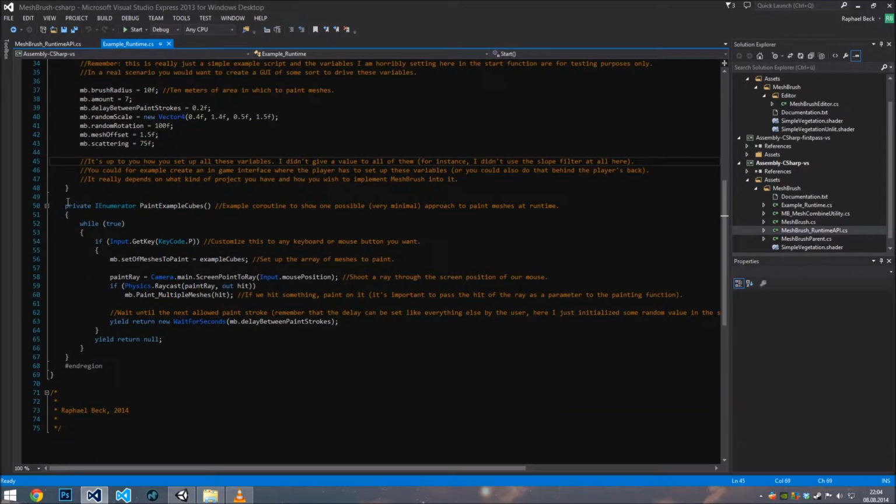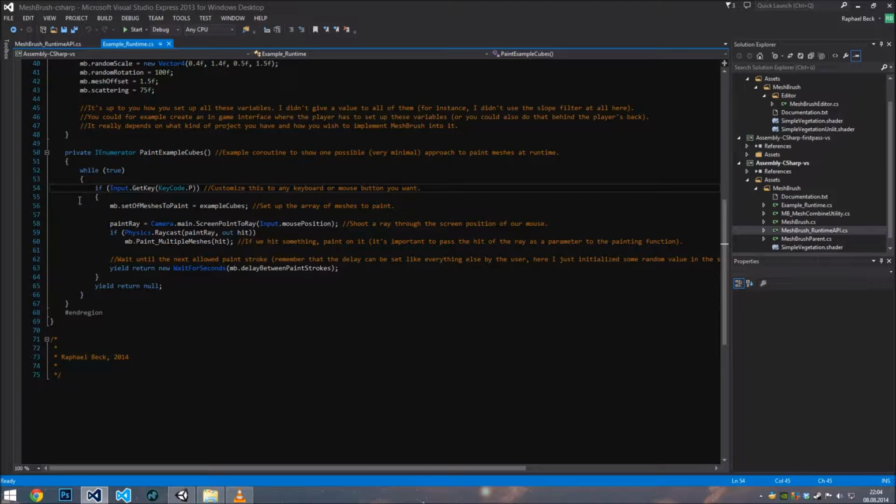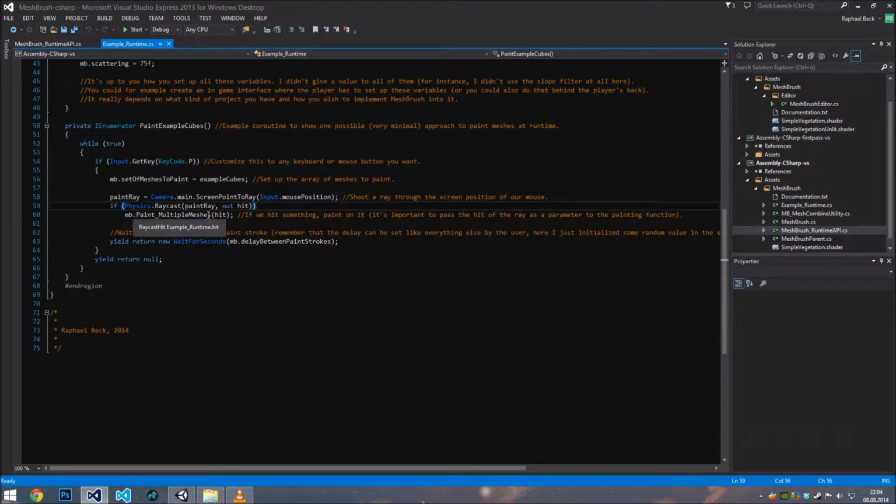And here's the final painting coroutine. In here we check for the player's input, in this case the P button, but you can choose anything in here. Then we shoot a ray through the mouse position, and if we hit something, we paint meshes onto it. To do so, we call the paint multiple meshes method in the API script, with the mouse raycast hit info as a parameter. Then we pause the coroutine and resume it shortly after, basically when the delay seconds have passed. This is almost everything actually.